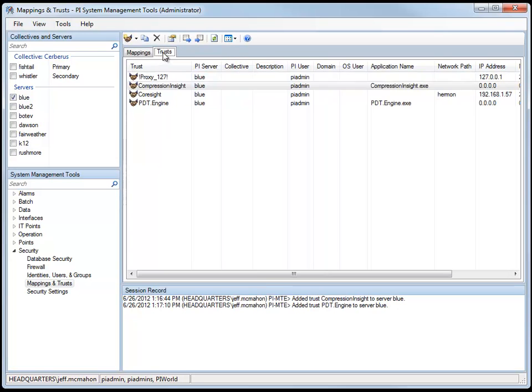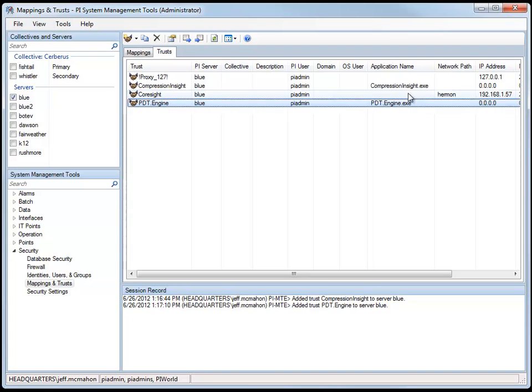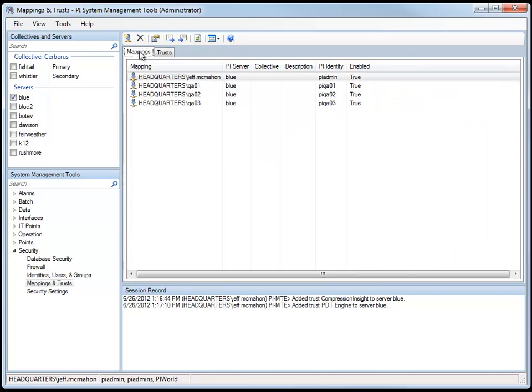Another option is to set up a trust. I've got a number of trusts set up here. This one for CoreSite is actually mapped back to a specific IP address. So you could establish a trust for CompressionInsight that maps the IP address of the machine that you're actually going to run CompressionInsight on, and that'll open up access to it. Another method here is to specifically create a trust for the application names themselves. And so in this case, I have CompressionInsight.exe and PDTEngine.exe set up as trusted applications for my Pi server. I'm going to use a mapping here myself, okay?